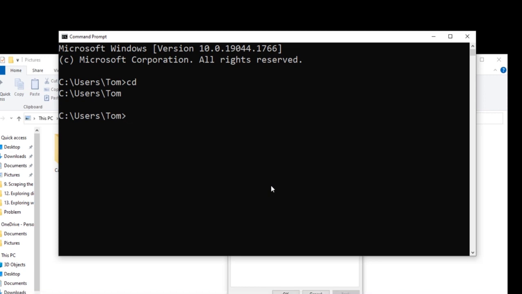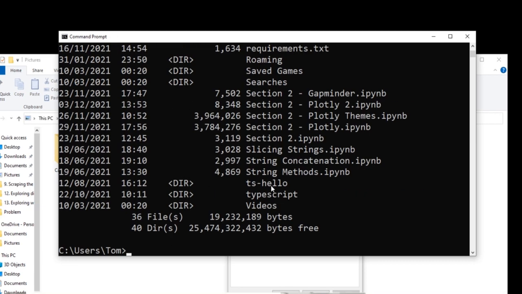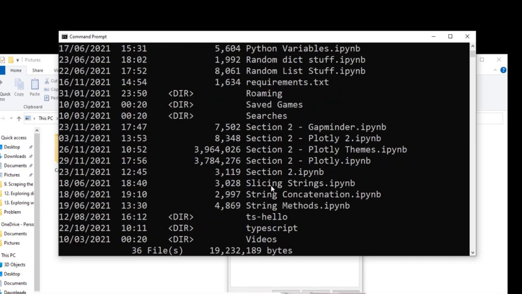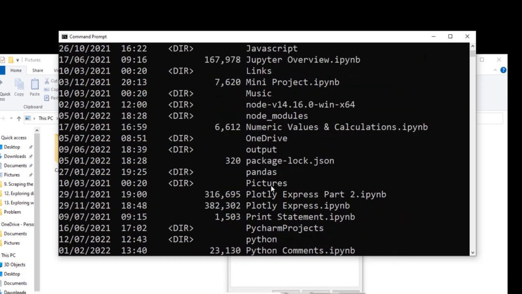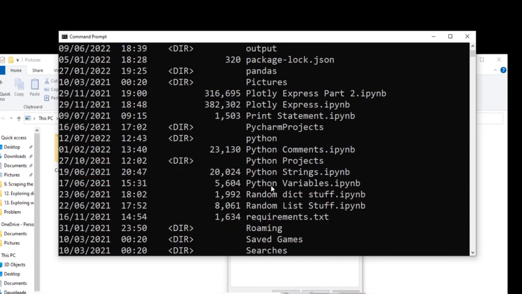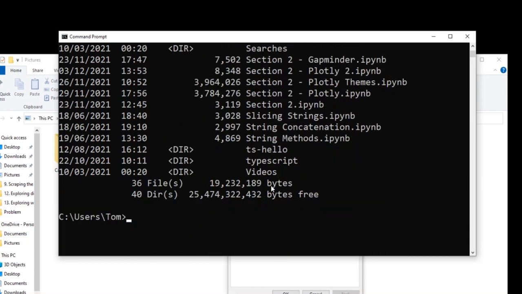Now how do we know what files and folders are in this directory? Well, if you're working on a Windows machine, you can type dir and this will bring back a list of contents in this respective directory. So here you can see I have a lot of subdirectories. One of them is the Pictures directory. Now if you're working on a Mac, you can type ls and this will perform the same operation.